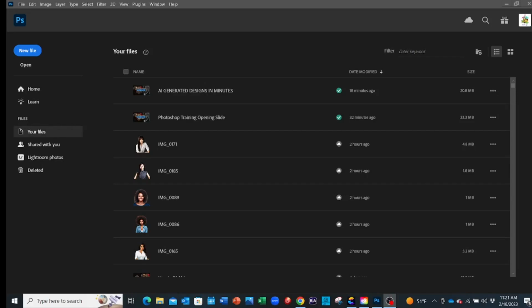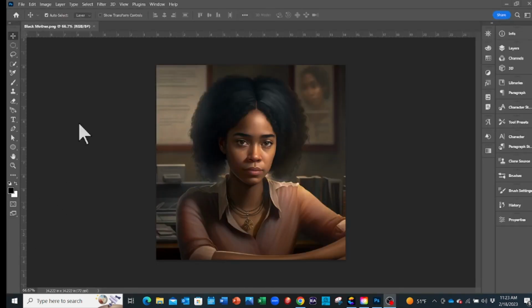Well, the first thing we need to do is take the image into the photo editor of your choice. The one I'm going to use is called Photoshop. There's several ways you can remove the background. The one we're going to use is the Select Subject tool.